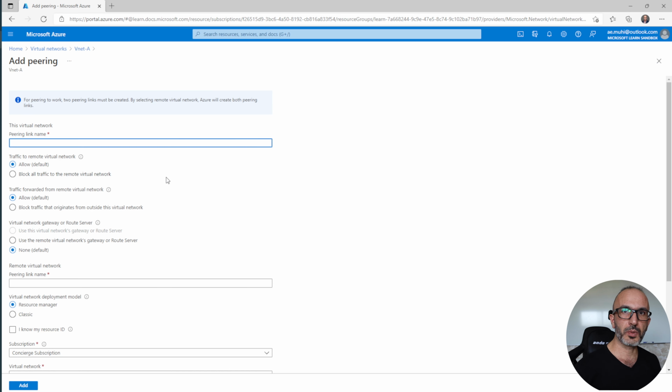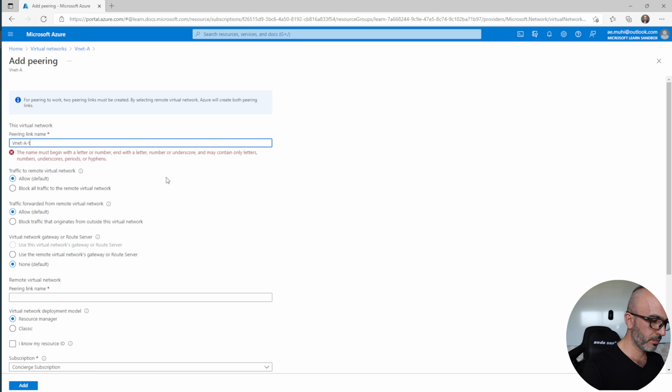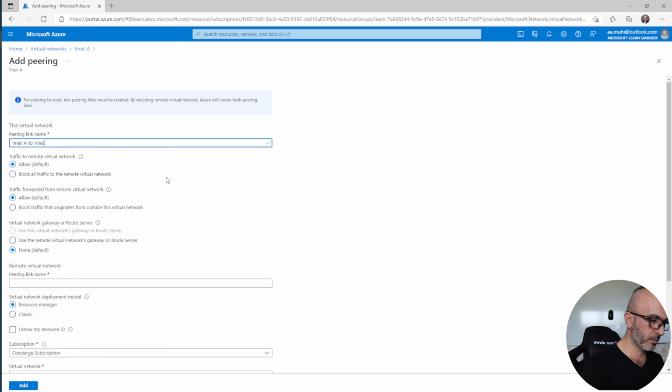The first thing we want to do is to give this VNet peering a name. So we'll call it VNet-A to VNet-B. Next, it is asking us, do we want to allow traffic to the remote network, which we do, so we'll leave it to allowed. After that, it is saying traffic forwarded from a virtual network. This is saying that if the remote network, which is VNet-B, is sending us traffic that is not originating in VNet-B, do you want to allow it or not? In this case, we will block it.